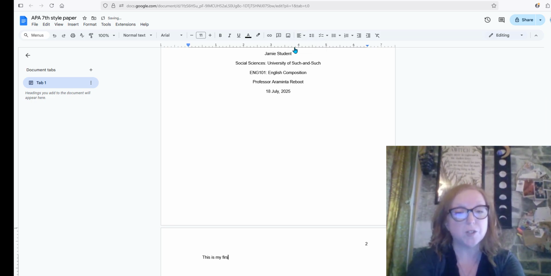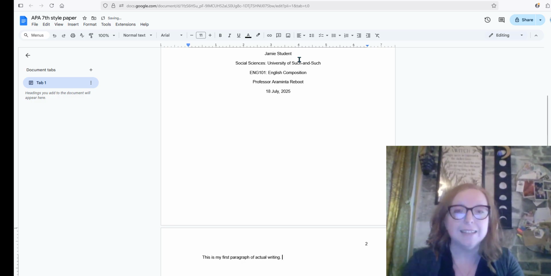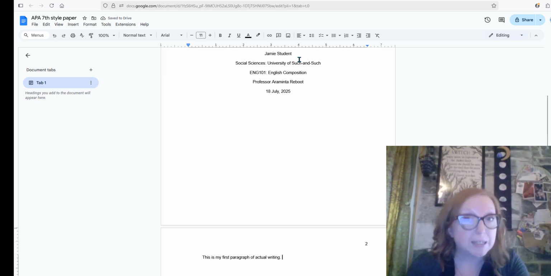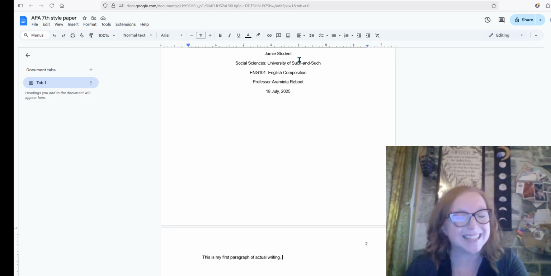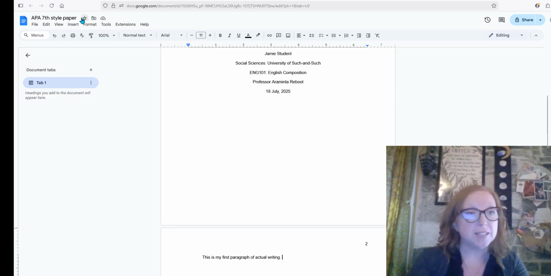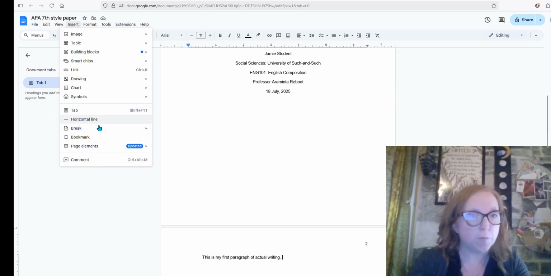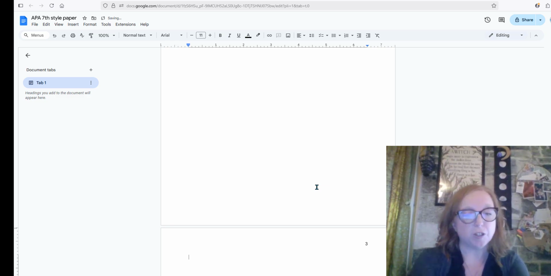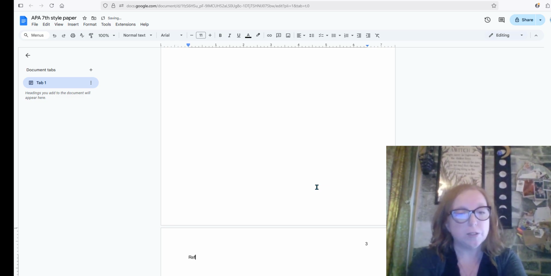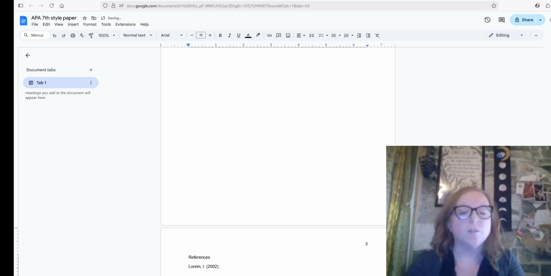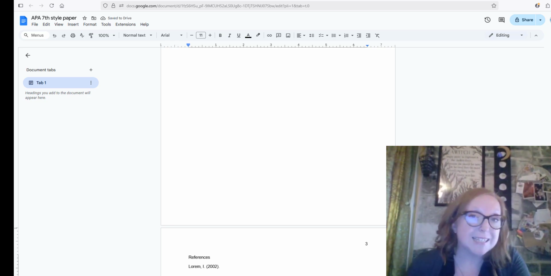This is my first paragraph of actual writing. Again, for information on how to write your hook and your thesis and thesis map, please watch my video on how to write a thesis and thesis map. After this, of course, you would insert another break after completing your paper, and you would set up your references page. And the first part of an APA reference is the date.